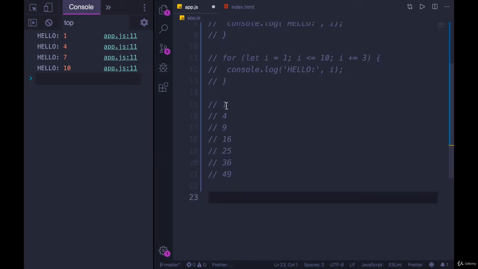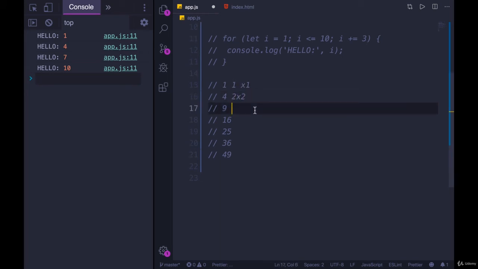Let's generate the first 20 perfect squares. Now a perfect square is just a number times itself. So the first one is 1 times 1, then we have 2 times 2, we have 3 times 3, which is 9, 4 times 4, 16, all the way up until 20 times 20. So to print those out, I would need to loop from 1 to 20, and then console.log each number times itself.